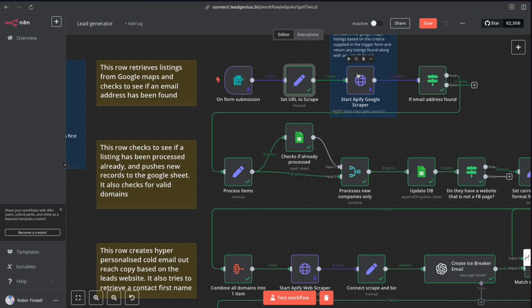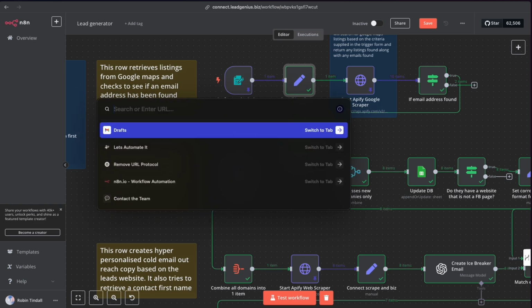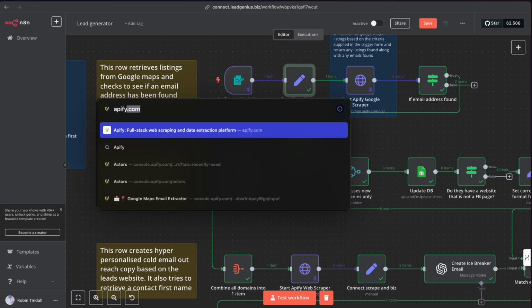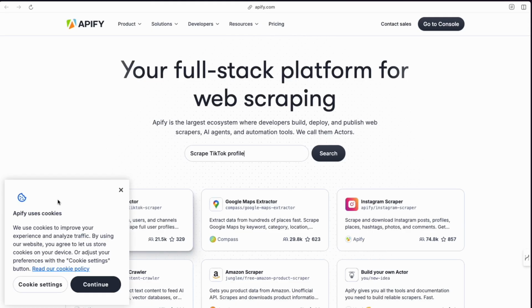But essentially what we're doing is making an API call to Apify. So let's head over to Apify and get this HTTP node configured so that we can send information via API to Apify and scrape Google Maps and look for an email address.